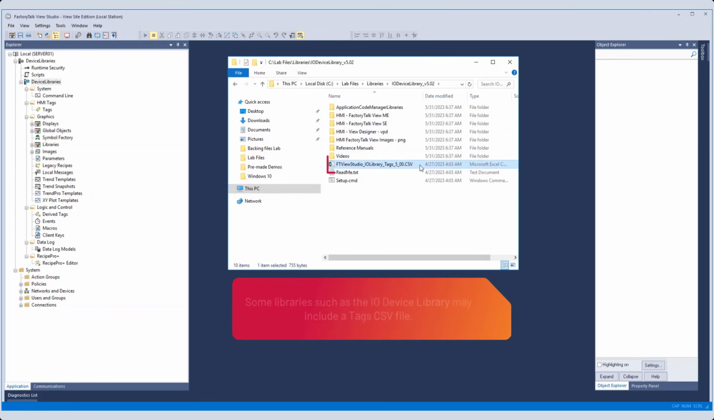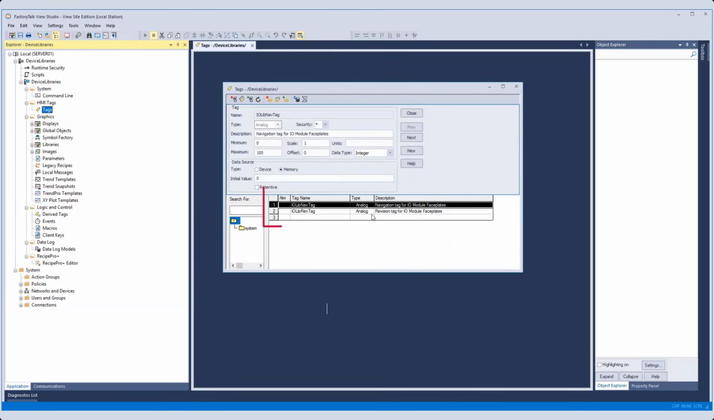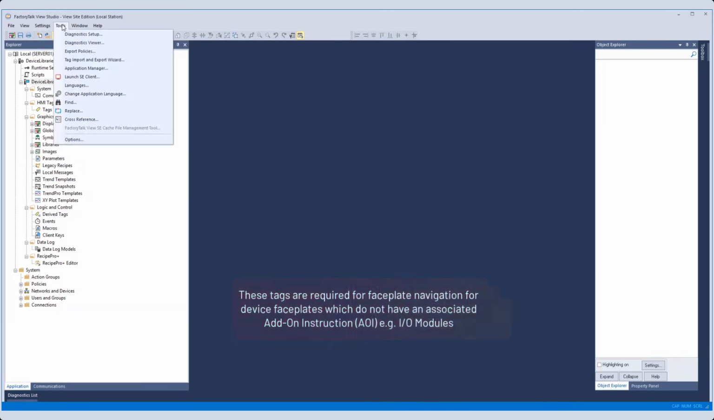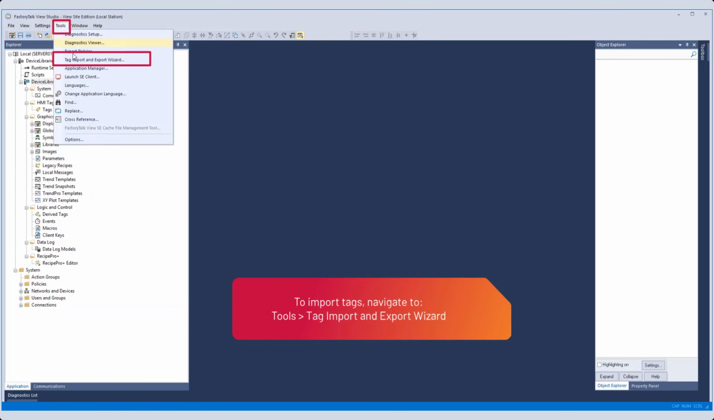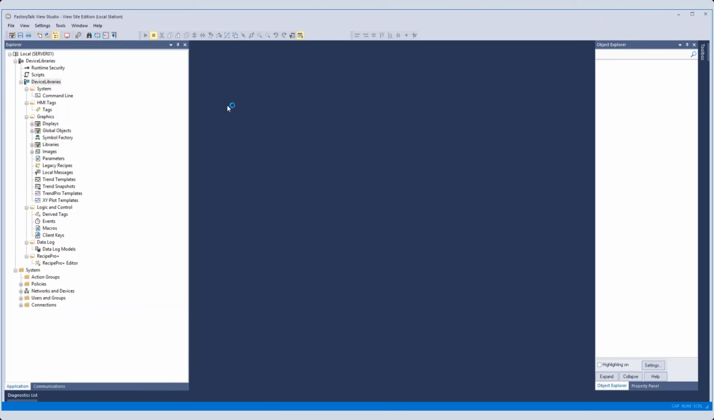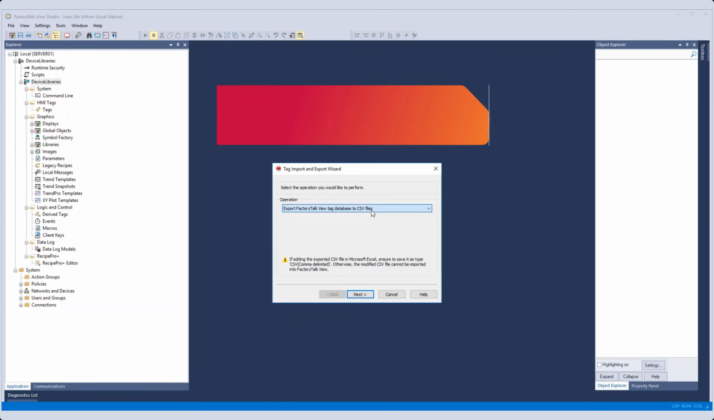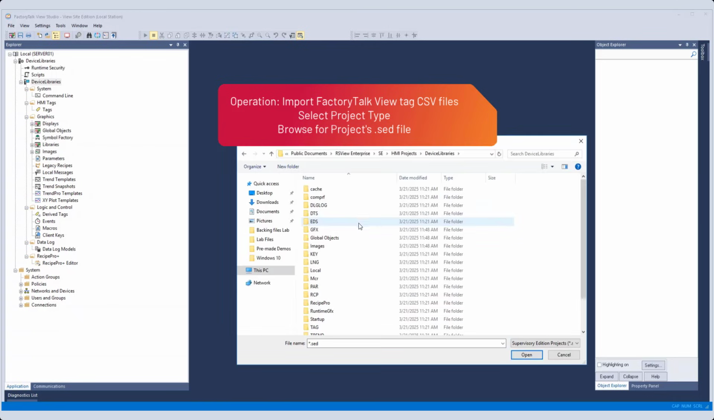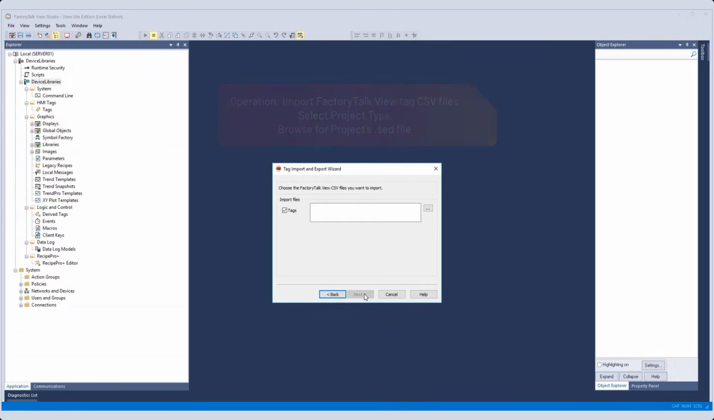For some libraries like the I/O device library, there may also be a tags.csv file in a library's root folder. This is required to help with faceplate navigation for objects that don't require add-on instructions. In FactoryTalk View Studio, navigate to the Tools menu in the top toolbar and click on the Tag Import and Export wizard. Set the operation to import FactoryTalk View Tag CSV files. Then select your current project's SED file and browse for the provided CSV file.